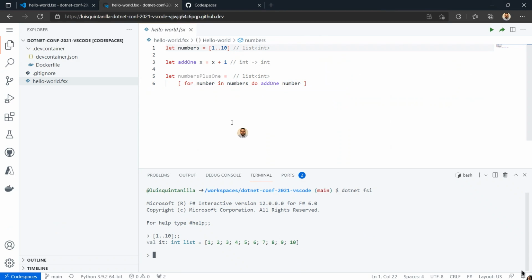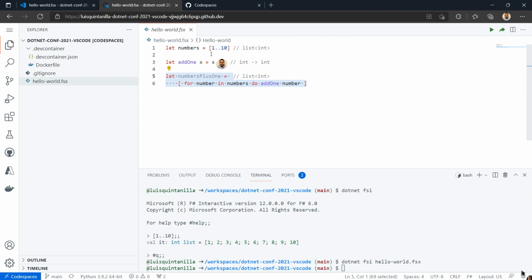If I don't want to do that, and maybe I just want to put that all in a script and run it all at once, I can just create an FSX file and do .NET FSI and then hello world.fsx, and you're going to see that after a while, this file is going to run. And actually, I'm not printing anything in this case, but essentially, it's just going to run the code that's in this script file.